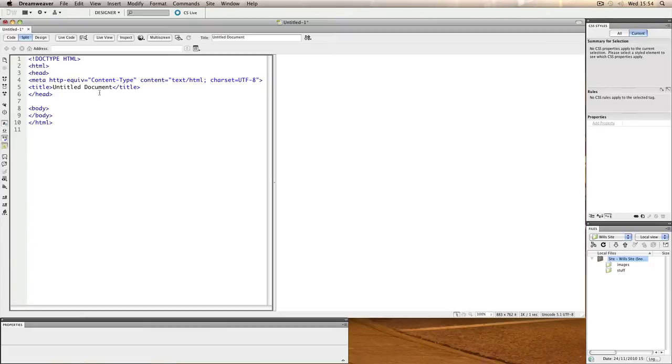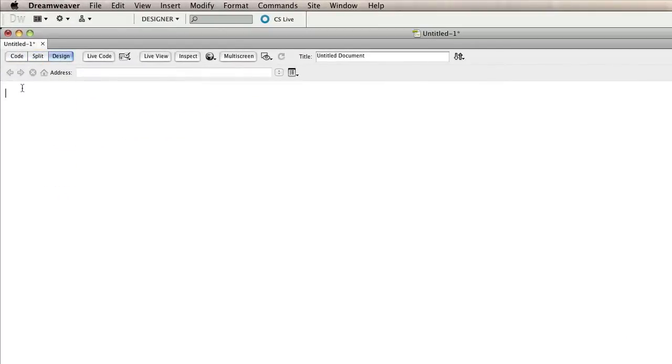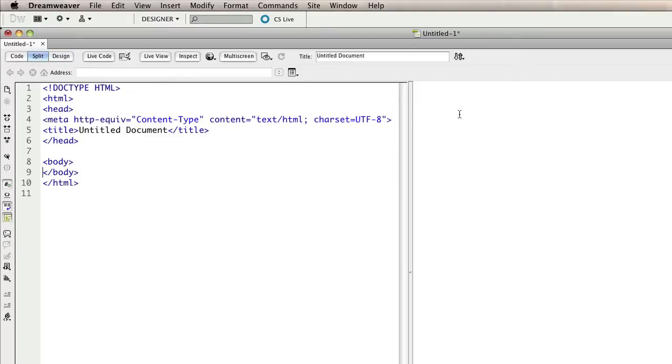So, taking a look at the basics of the interface, you have code, split and design at the top of any new document. The design view is there to help you see what you've written in HTML. So for example, if I wrote something in here, I'd see that in the design view. The design view is an approximation of what the page should look like once it's published in a browser. It'll also allow you to edit the content of the page once you've created it. So for example, I could write into the design view like that.